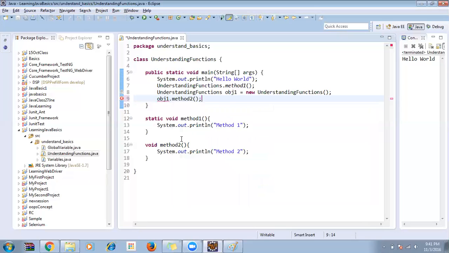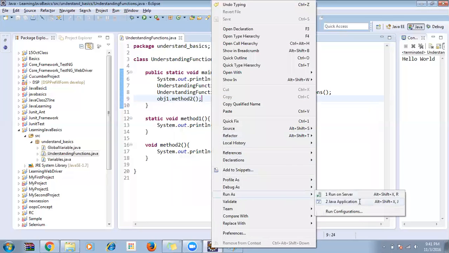So let's call this. Method 2, so I got it. So we got this information correct. Next I'll call this. If I want to execute it, right click, run as Java application.